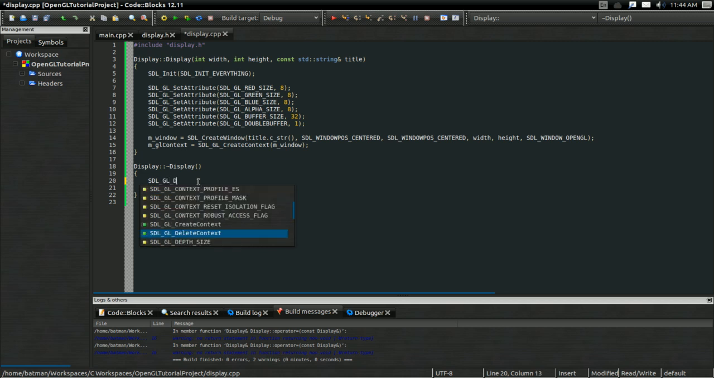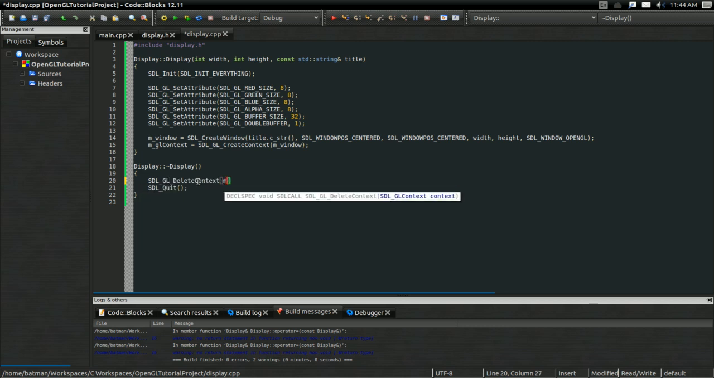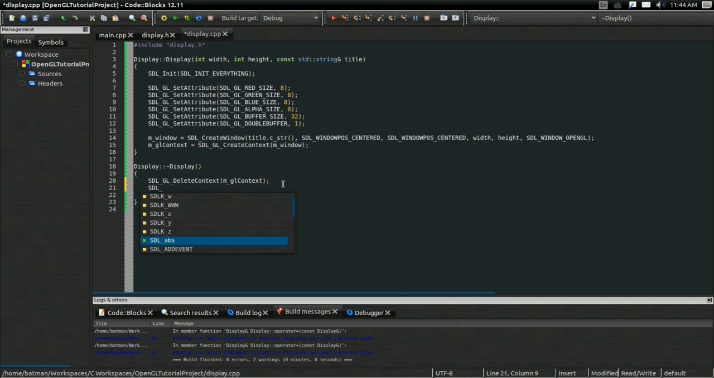So SDL_GL_DeleteContext, just going to delete the context, and make sure you're doing it in the reverse order you created it. So if I'm creating the window first, then the context, you want to delete the context first and then the window. Otherwise, you can run into some weird allocation bugs. Or maybe they fixed that, but at least that used to be the case. At least I'm pretty sure. But anyways, point is, we want to delete the stuff.